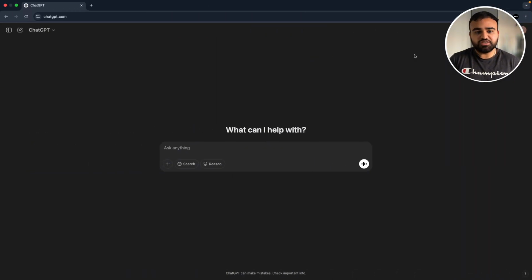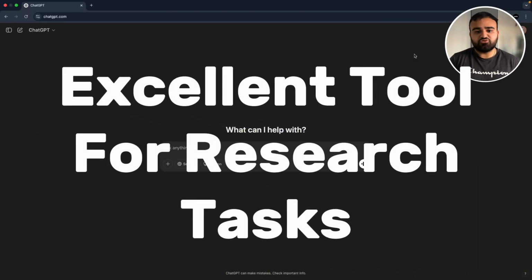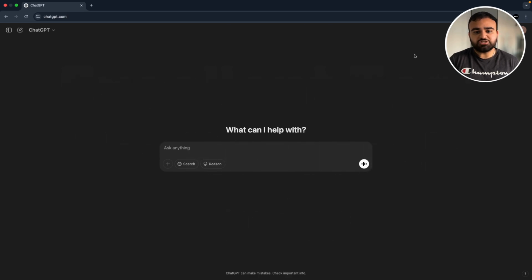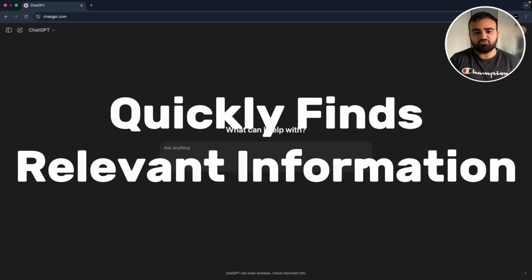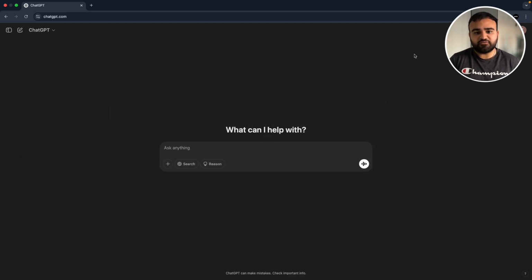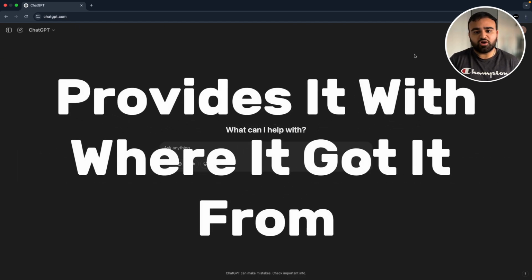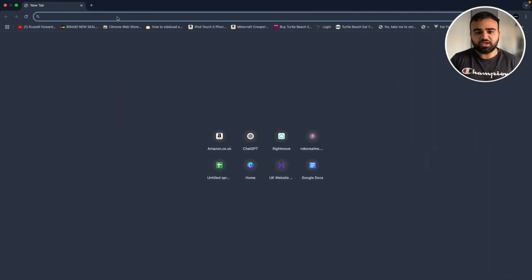The ChatGPT search extension is an excellent tool for research tasks, especially those where you have to cite your sources, as ChatGPT quickly finds the relevant information which you are after, and it provides it along with where it got it from. Another example, say I have to write an essay on the volcano Mount Etna.